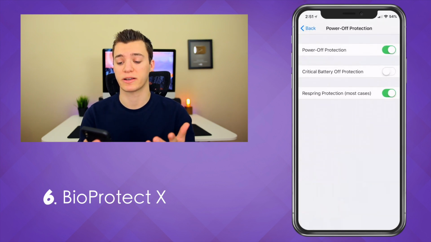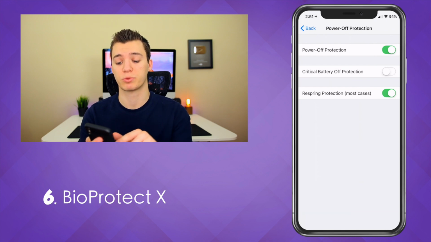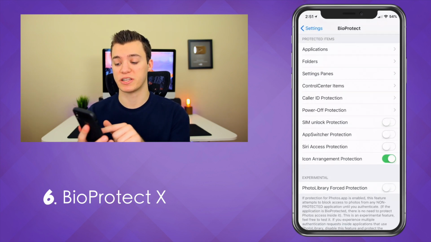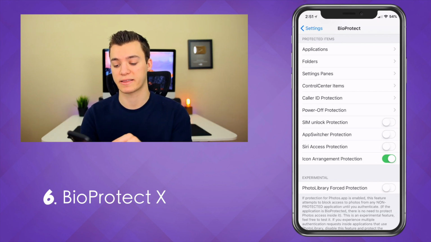So if you didn't want somebody turning off your device without having Touch ID or Face ID, you could set that up right there. Same with respring protection. And then icon arrangement protection is one of my favorites, because sometimes when my phone's in my pocket, it'll start moving my applications and maybe even delete an application. So I like that that's a setting there.